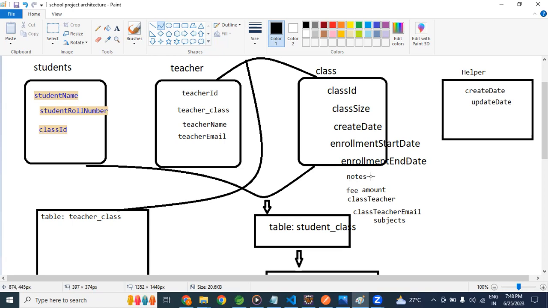Then there will be class notes. For that particular class there will be a particular fee amount, and then there will be a class teacher, the class teacher email in case any contact is required, and what subjects we are teaching in the class. So this kind of fields I have listed here. The names can be changed, but from a broader perspective I have written these fields, and we can add these fields to our class table.